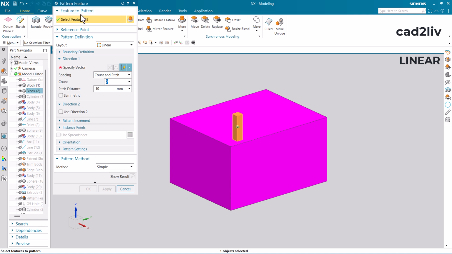You must understand the language of the software, like what is feature to pattern, what are the boundary conditions, and what are the pattern definitions. I have already mentioned the pattern definitions. We have certain definitions here, which we are going to cover in this video one by one. Basically there are 8 definitions, and we are going to cover all of them so quickly that it is going to get interesting and motivating.